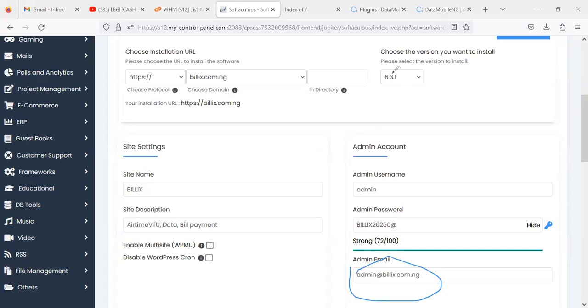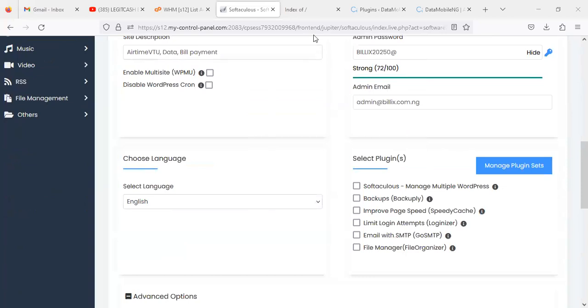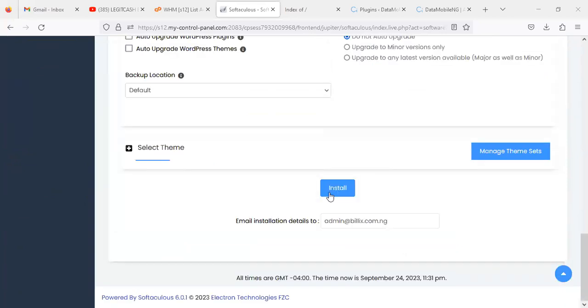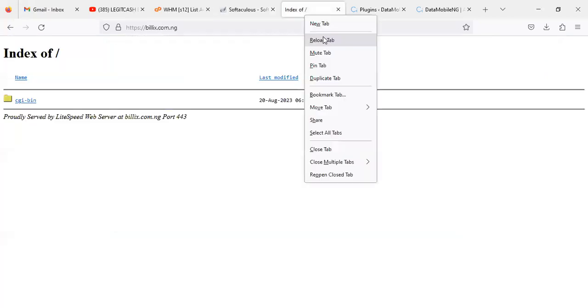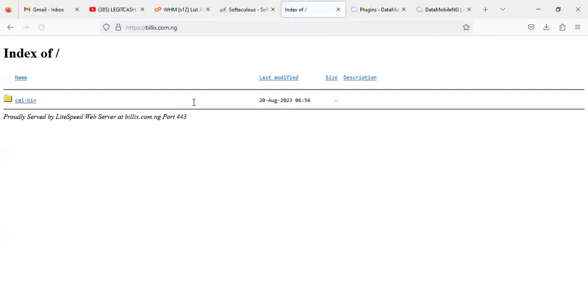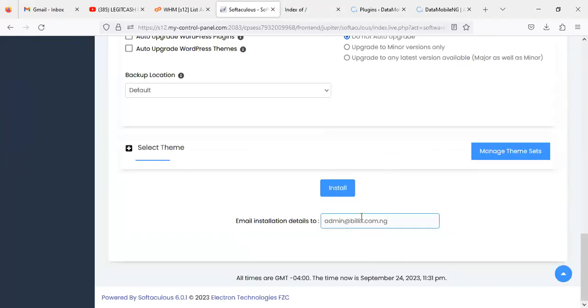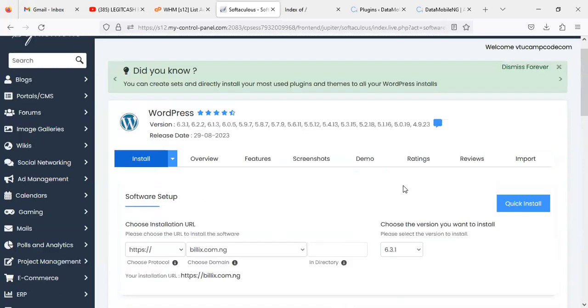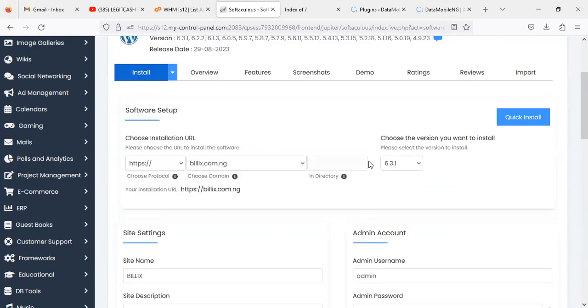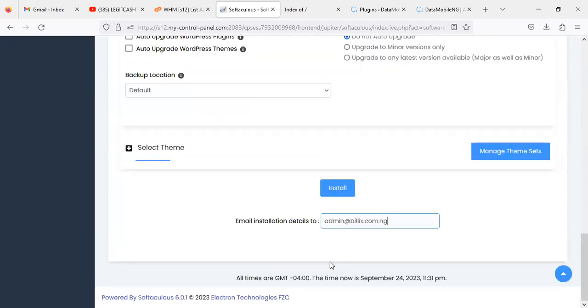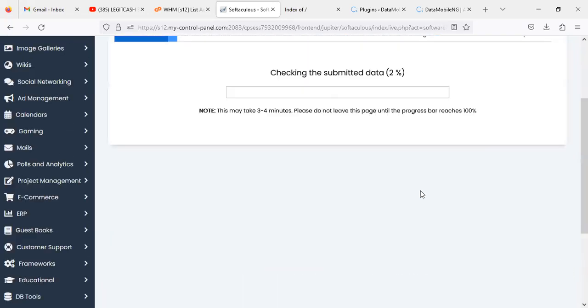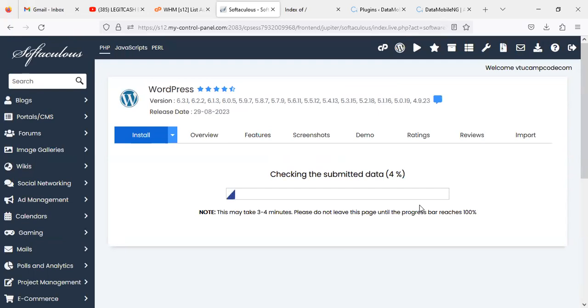WordPress is very fast, so we're not looking at WordPress training here, but we're looking at achieving a particular thing. So we are doing a fresh installation on this root domain. You can see nothing is here. Everything is empty. So I'm just going to put every detail, make sure everything is correct. As you can see, it's BLX. This is the domain. Everything is right. Now I'm going to just hit install, then allow the system to do the installation for me on this particular domain.